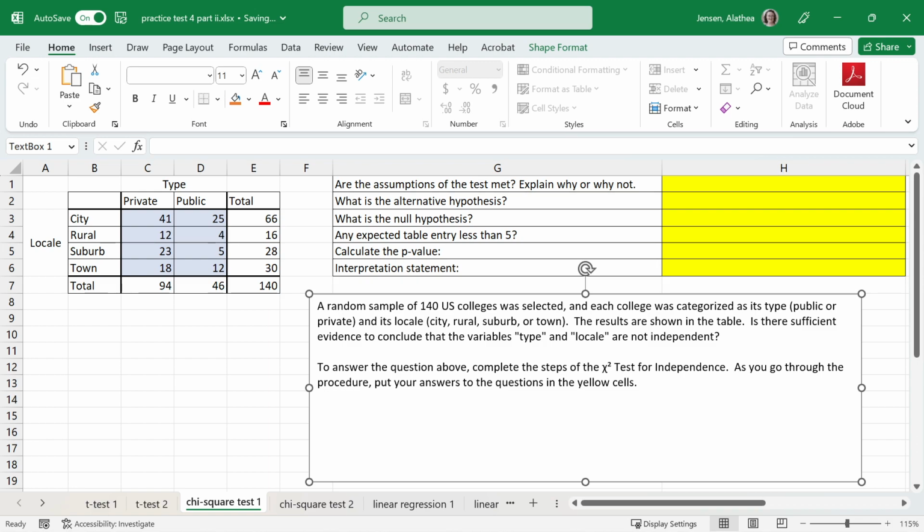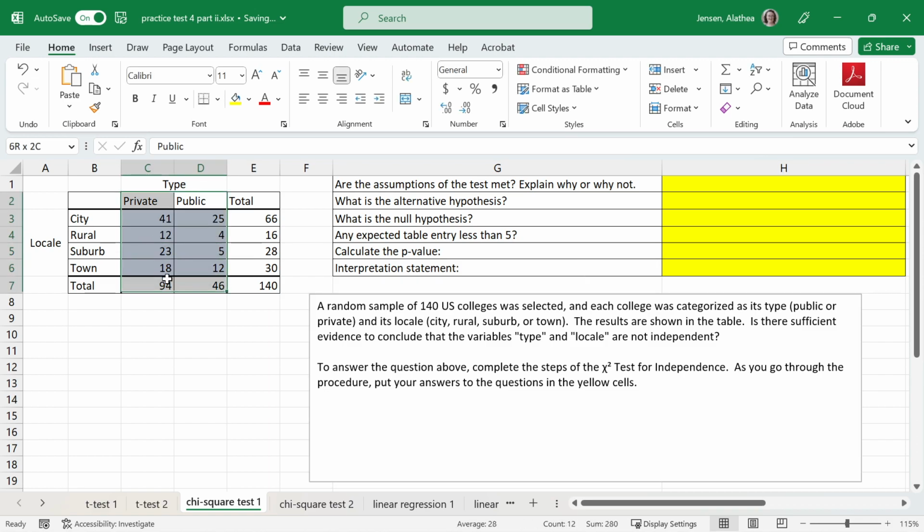Is there sufficient evidence to conclude that the variables type and locale are not independent? So in other words, are like public colleges more commonly in some locales than others, or are private colleges more commonly in some locales than others?